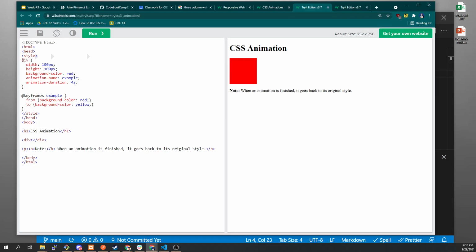And it's doing that, right? This is the div. We're saying it's got a width of 100, it's got a height of 100, it's got a background color that starts at red. Okay? Then we're saying it's going to use the animation name example. So whatever this value is in animation name needs to match the actual keyframes that we're going to set up here. Okay? And then it tells the duration of the animation, so 4 seconds.